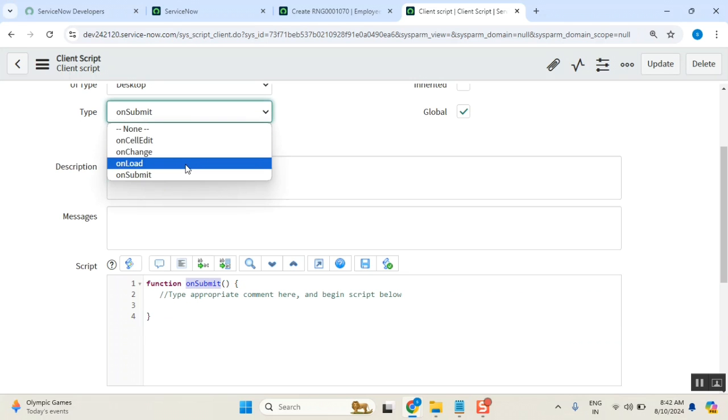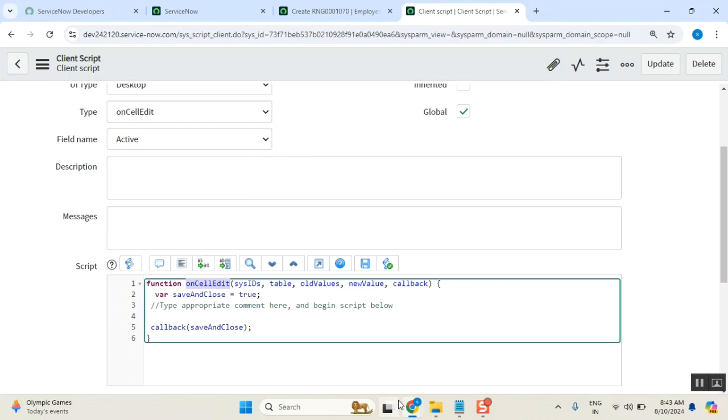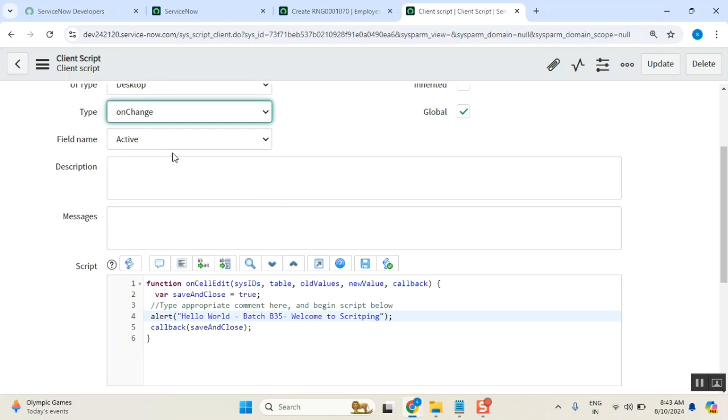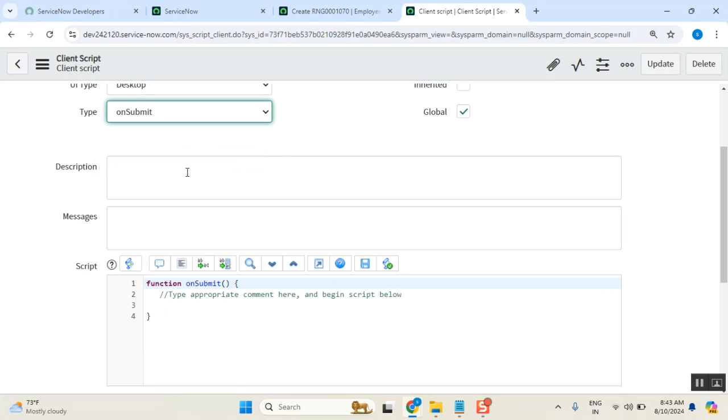So now I'm changing it to on load, on submit, or on change, on cell edit. Sorry, on cell edit. So I should get this first line and then the structure. That is very, very important. If you write something here and then change the type, it doesn't come. What you need to do is, at that time, select all, delete, then change. Understood, everyone? Yes, sir.